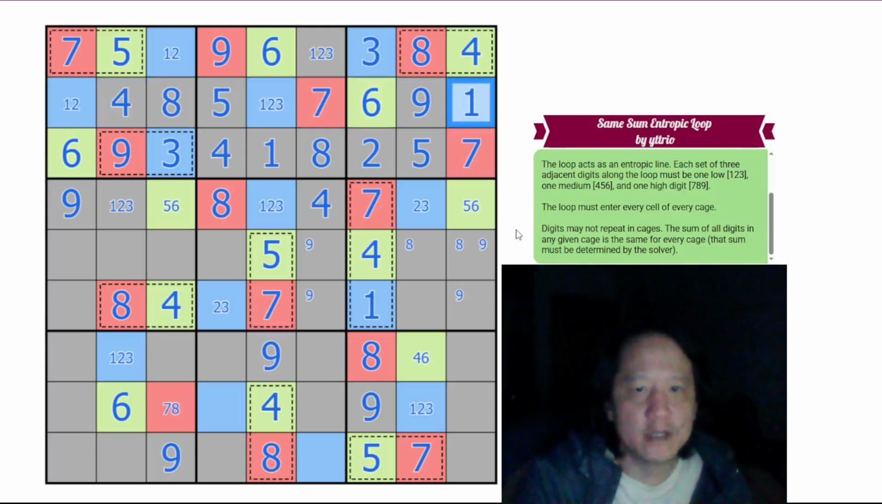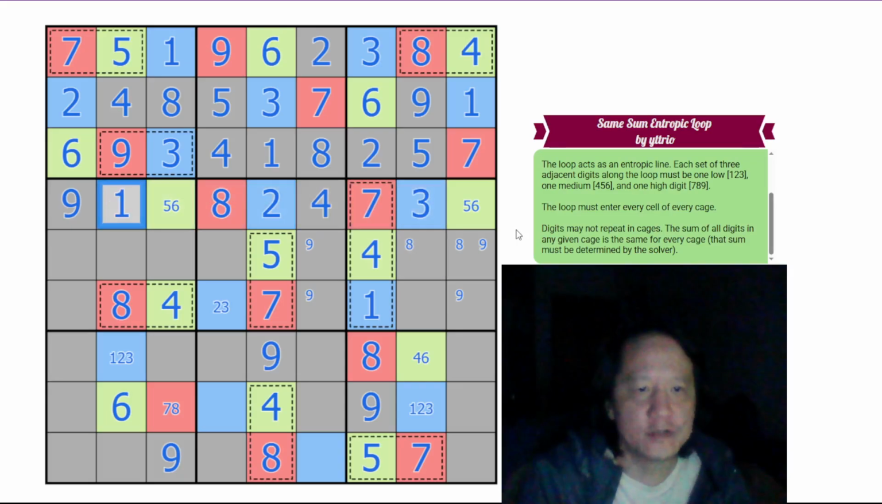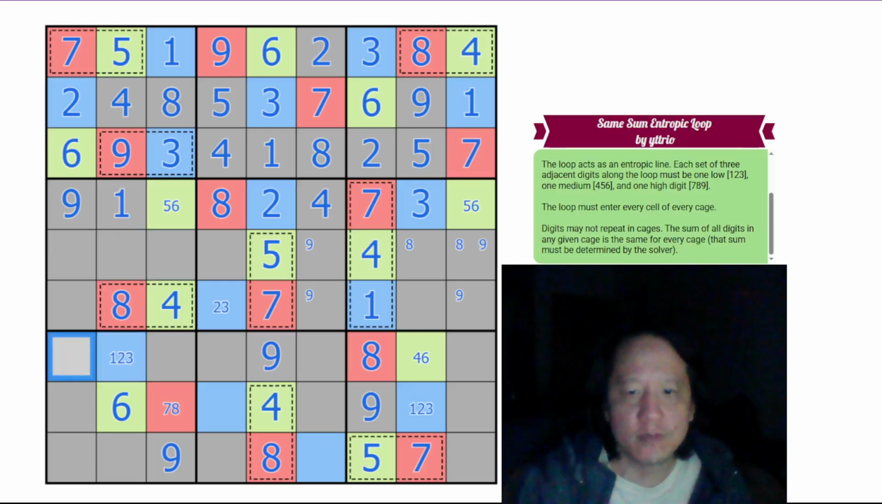This 1 eliminates 1 here, so this is 2. This can't be 1 or 2, it's 3. This can't be 1 or 3, it's 2, which makes this a 1. Okay, this can't be 1 or 3, it's 2, which makes this 3. 2 and 3 eliminate 2 and 3 here, so it's 1, which means this can't be 1 here.